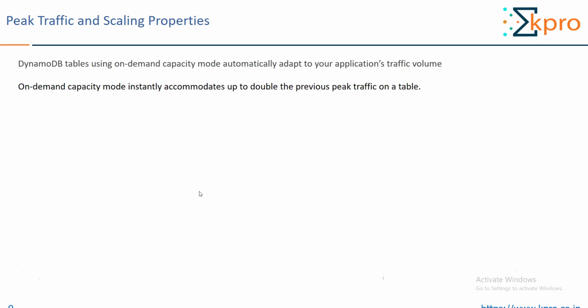Now the peak traffic and scaling property. What is that? DynamoDB using on-demand capacity mode automatically adapts to your application traffic volume. But how does it adapt? Suppose I have a table in on-demand mode, and it has some read write requests per second, something like 20,000. All of a sudden it becomes 40,000. Will my table be able to scale and accommodate it? Yes, it will. But I will show you through a diagram.